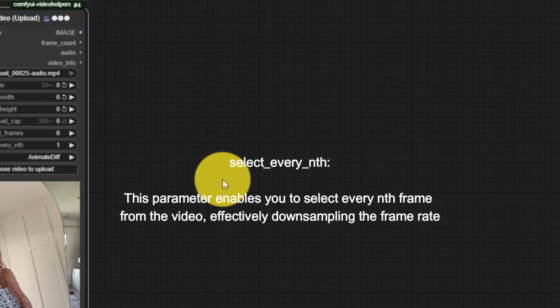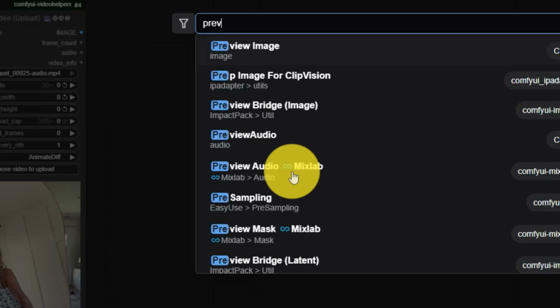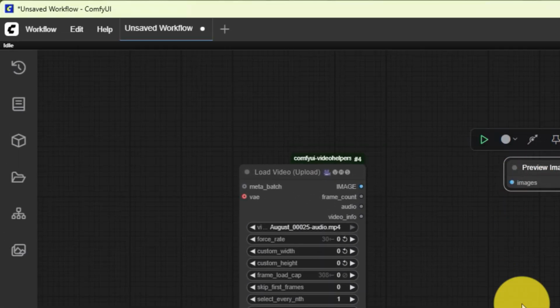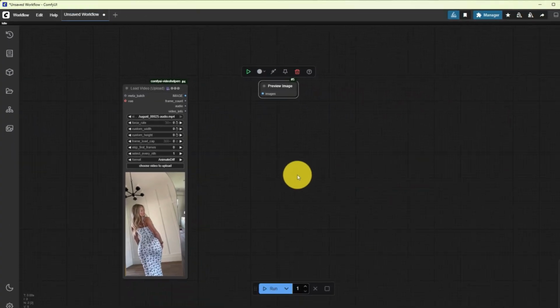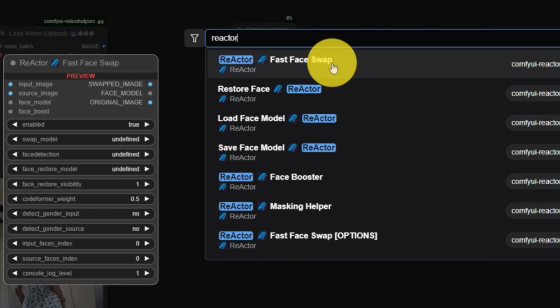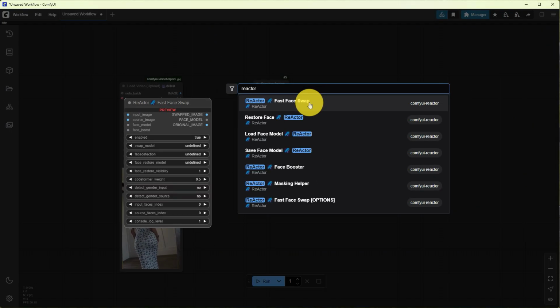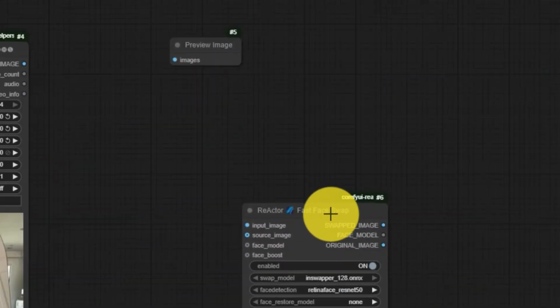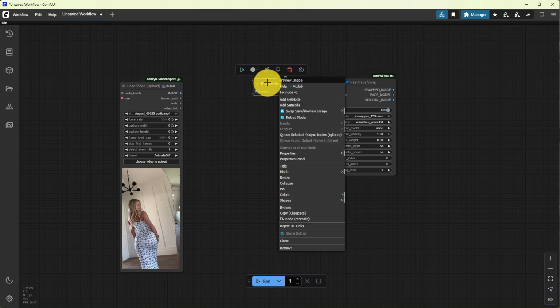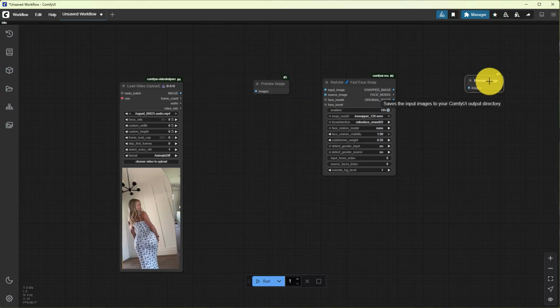So let's go ahead and load up the next node here. I'm gonna load up a preview image node. Go ahead and grab that one. And let's load up a reactor face swap. So right here, reactor fast face swap. This is the one that you're gonna wanna use. Again, you might need to download it from the manager section to install this custom node. Go ahead and add that in there. And we're going to add another preview image. You can right click the previous one that you made and clone it, or you can just add a new node. So I'm going to go ahead and click clone, drag that over here.